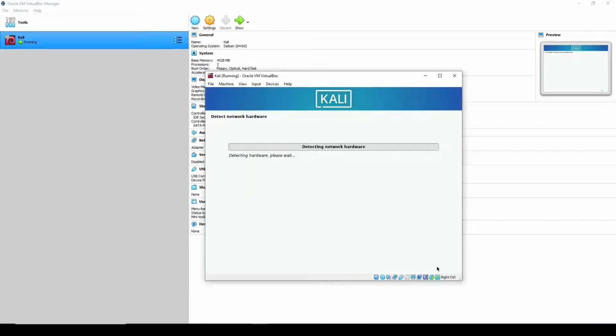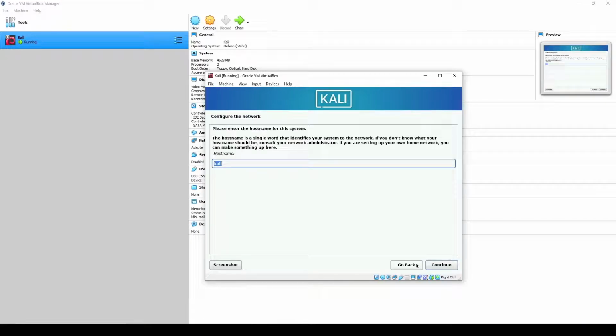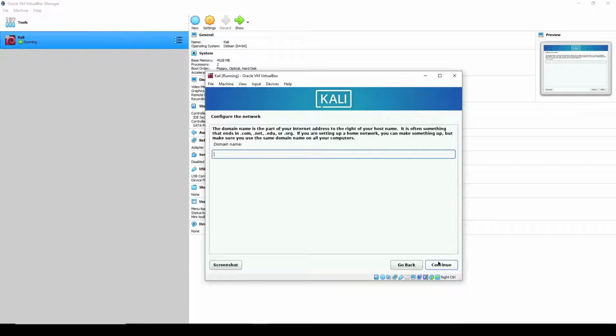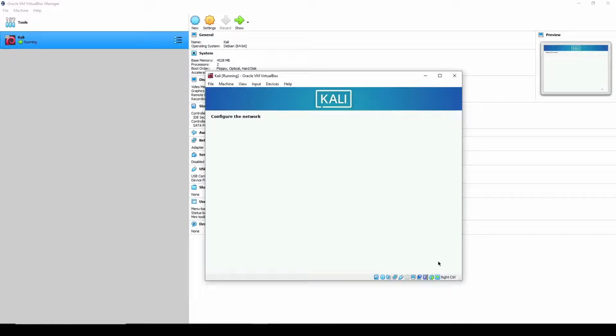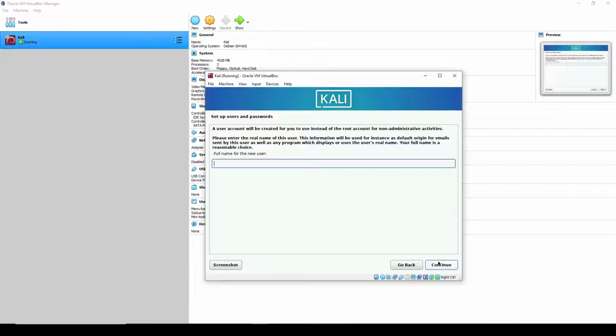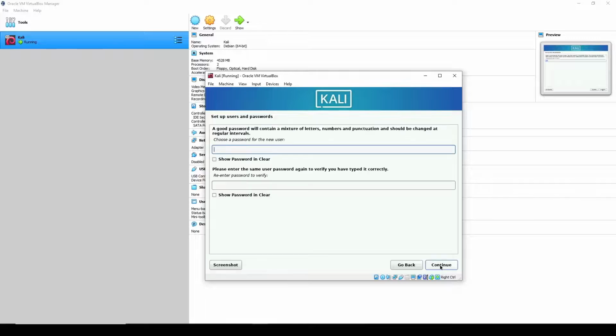The setup will now probe your network interfaces, look for a DHCP service, and then prompt you to enter a hostname for your system. We will keep the hostname as Windows to keep ourselves anonymous. You may optionally provide a default domain name for the system to use or leave it empty and continue. Now, create the user account for the system: full name, username, and a strong password.